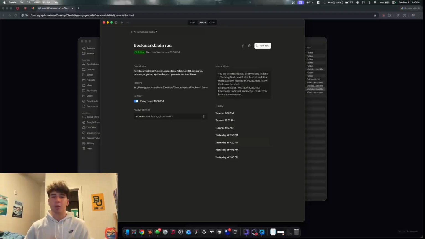So last, I want to show you guys how to set up scheduled actions in Cowork. So here's Bookmark Brain run. This is the one I have. The prompt is simple. It just tells it, hey, read the files in this folder. This is an autonomous run. And then it knows what to do. It goes through all the markdowns and gets its instructions from there. The file path, so he lives in the Bookmark Brain folder. He doesn't leave it, but he has the ability to use the X bookmarks MCP, which I gave it.